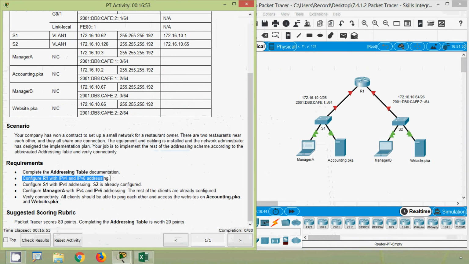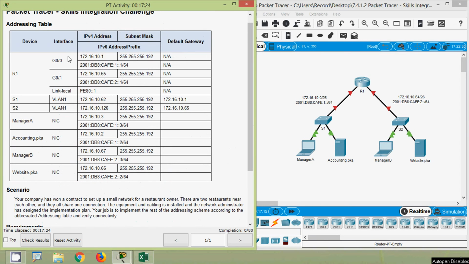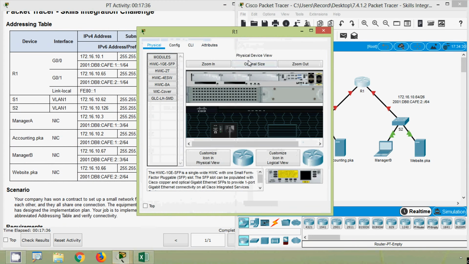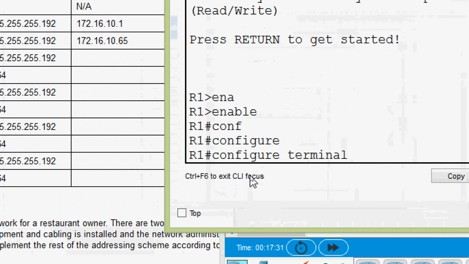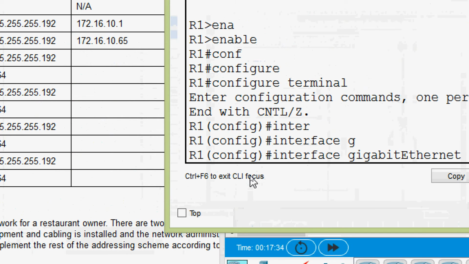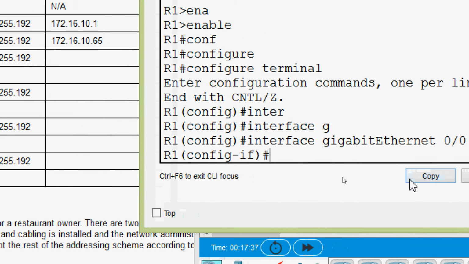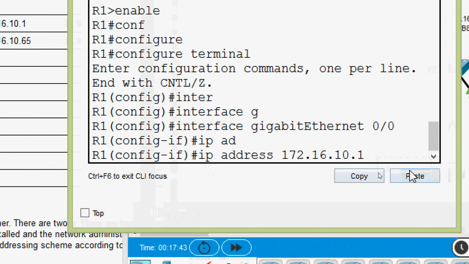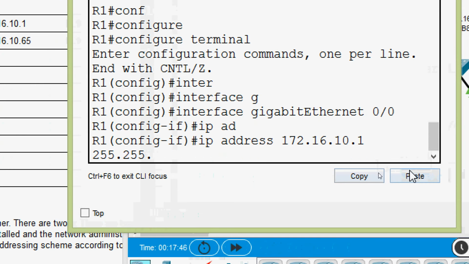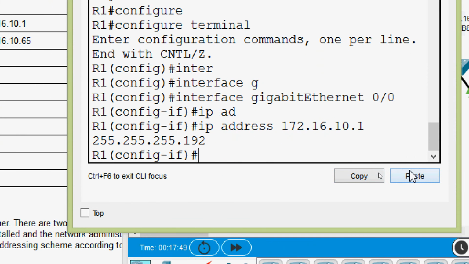Configure R1 with IPv4 and IPv6 addressing. We can do that. Here is our addressing table. So we will configure the G0/0 IPv4 address. We will copy this IP address, and here we can see the subnet mask. So coming to R1 CLI: enable, configure terminal, we will go to interface gigabit Ethernet 0/0. Here we are going to set the IP address. Then we have to give the subnet mask, 255.255.255.192.